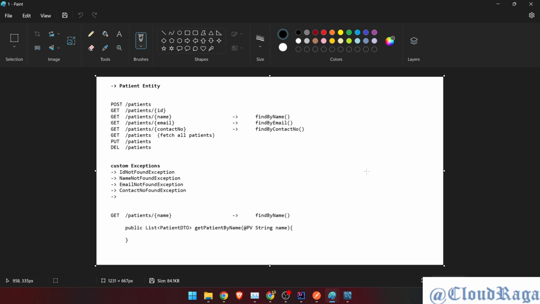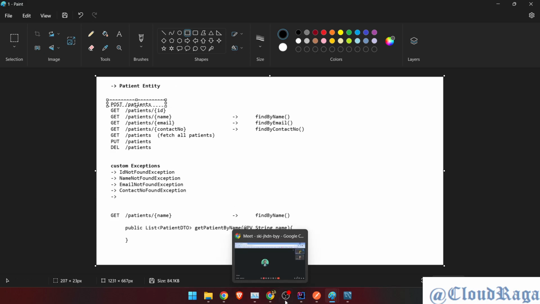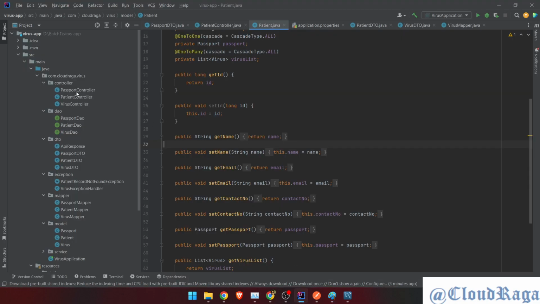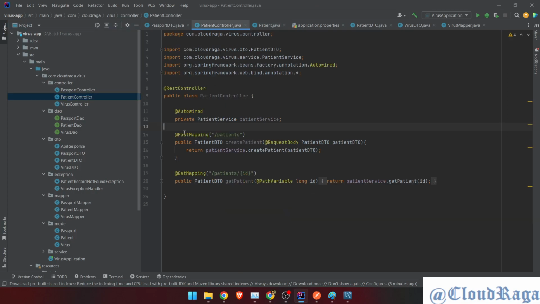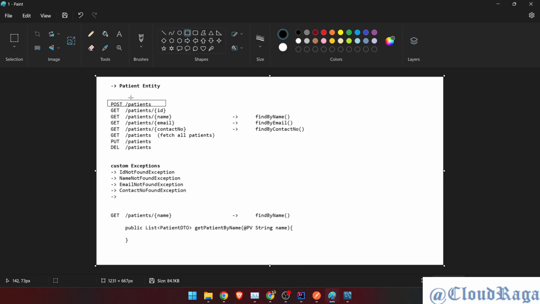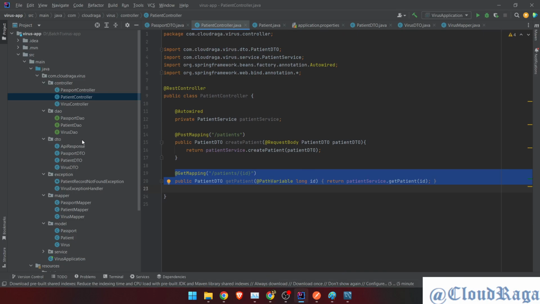Okay guys, so in the previous class we created these endpoints. Not all, I asked you guys to create multiple endpoints. So I did patient creation, we can see this here. Inside the patient controller, I have two endpoints, patient for create and patient ID for getting a record. So I have created these two endpoints, and the rest of the endpoints, try to create on your own.